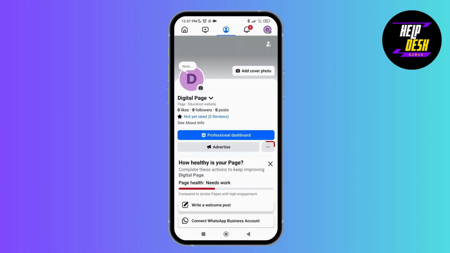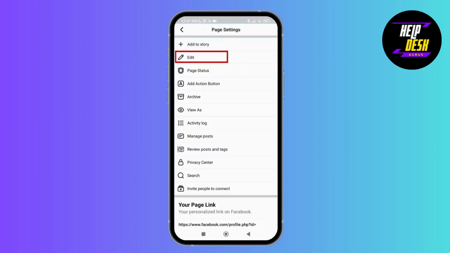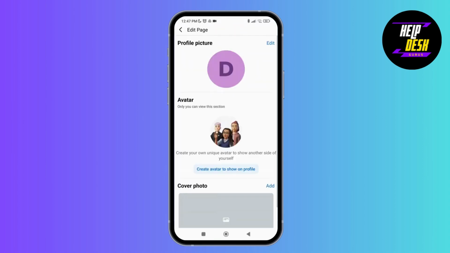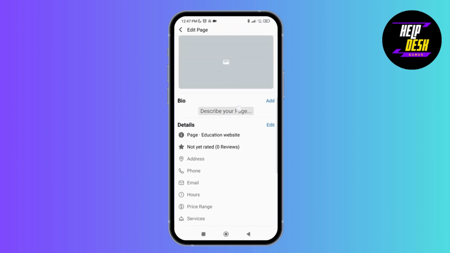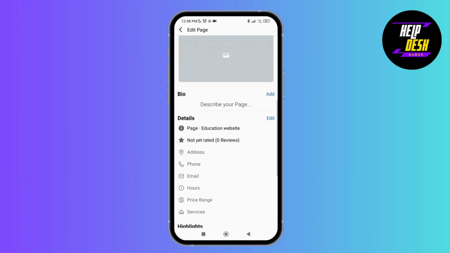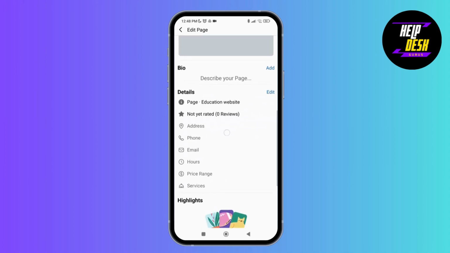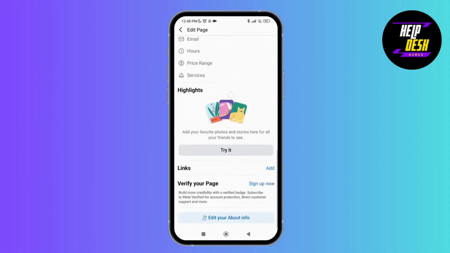and then tap on the three dotted lines over here. Now select edit, and as you tap on edit here, you'll be able to add or describe your page over here. So you can just add anything on your bio, details about your address, phone number, emails, hours and so on. So that's it.